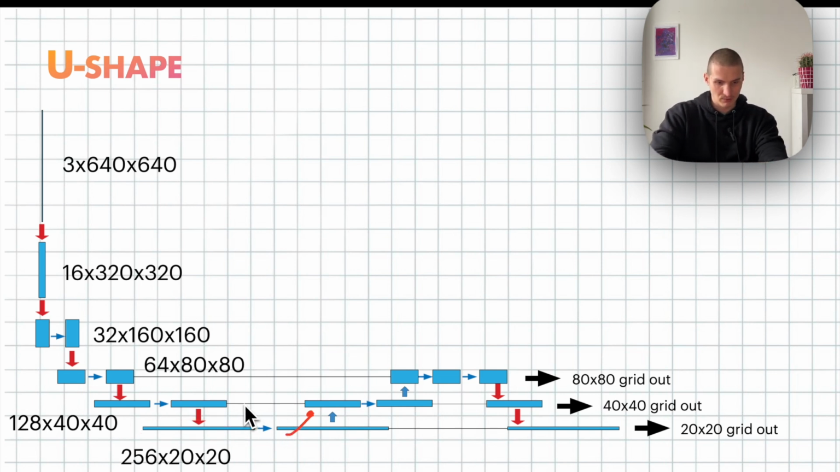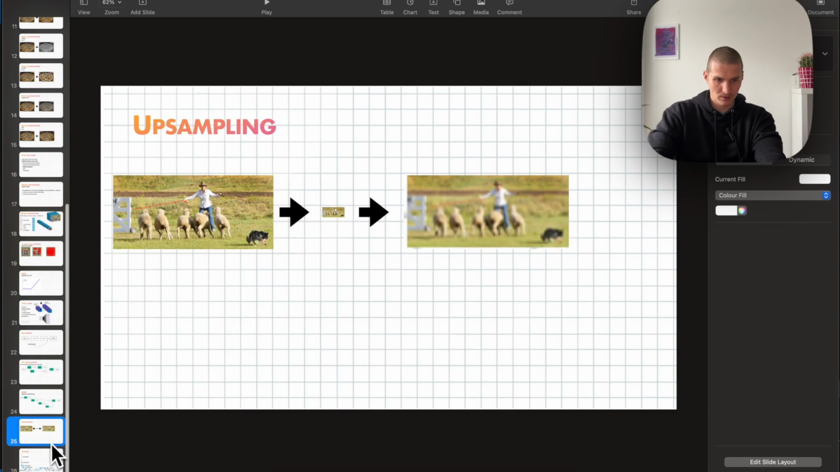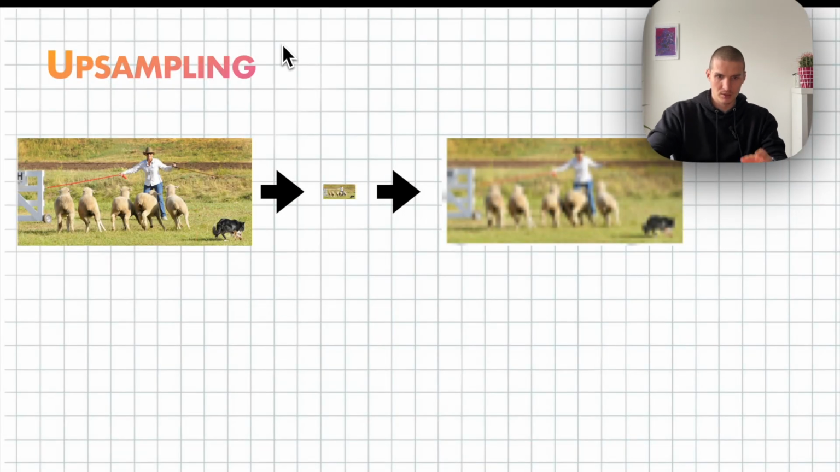But then we have this residual connection back to one of the original intermediate outputs that had this 40 by 40 shape. So what it does is, if we come back to the previous slide, it's like we had this crude upsampling approximation that we got from just zooming in into a low resolution picture.